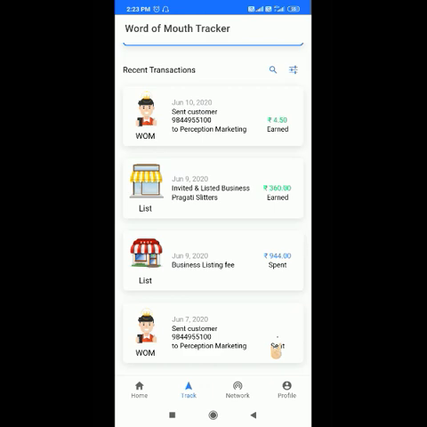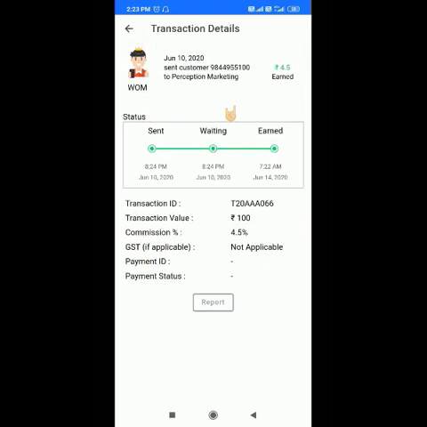If you want to see more details about the referrals you have already sent, you just need to click on the strip and you can see the details of this transaction. Here you saw the details and status of the word of mouth. Here the status is showing as sent, waiting and earned. And you can see for each reference you make, a transaction ID is created along with the transaction value, how much the customer purchased for, and how much incentive you earned out of this transaction.